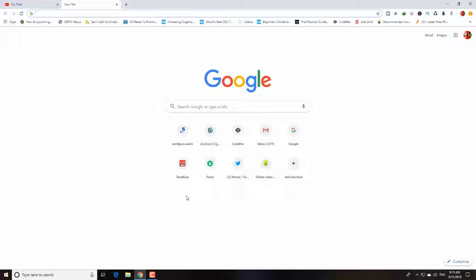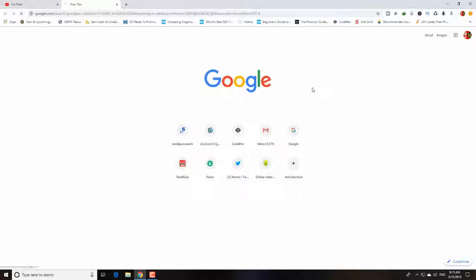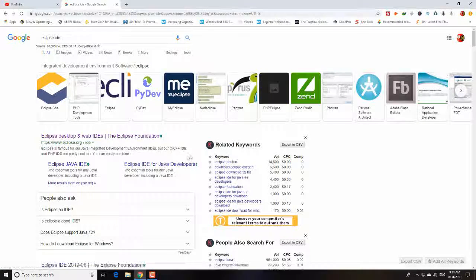First of all, choose your favorite browser. I'm going to use my favorite browser, Google Chrome. In the search bar, I'm going to type Eclipse IDE, then press enter. Eclipse is the best editor for developing Java programs. It's really helpful. Then you get results like this.